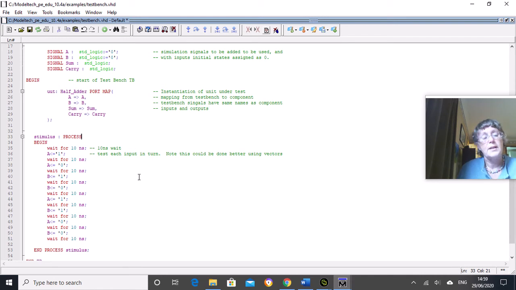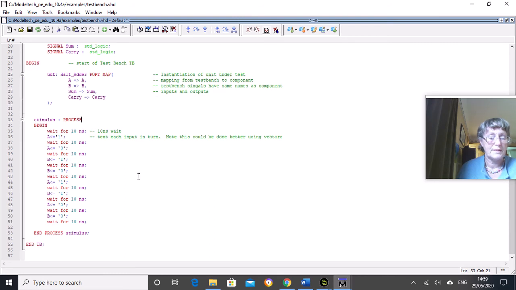And then we will look at our output on the waveform graphing tool to see whether that did what we expected. Then you always need an end process and an end of the entire test bench. Right, so I think that looks okay, so we can save and close that.